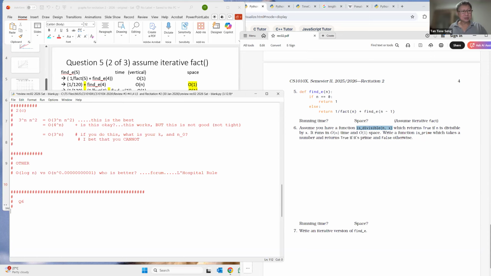Okay, question 6. If you write it out yourself, it looks like this. Is it divisible: x, i. Return not x divided by i. If x is divisible by i, then you return true. Otherwise it's false. By this simple statement, actually it doesn't need O(n) time. It just simply needs O(1) time.